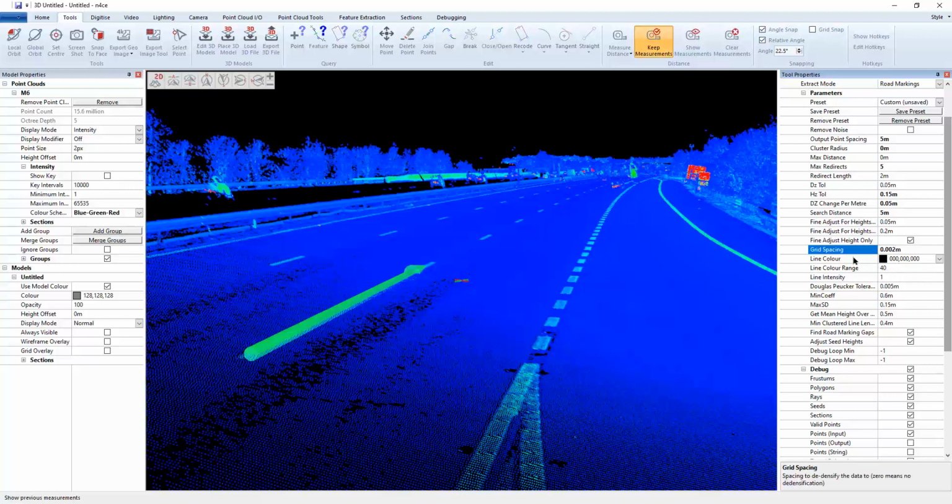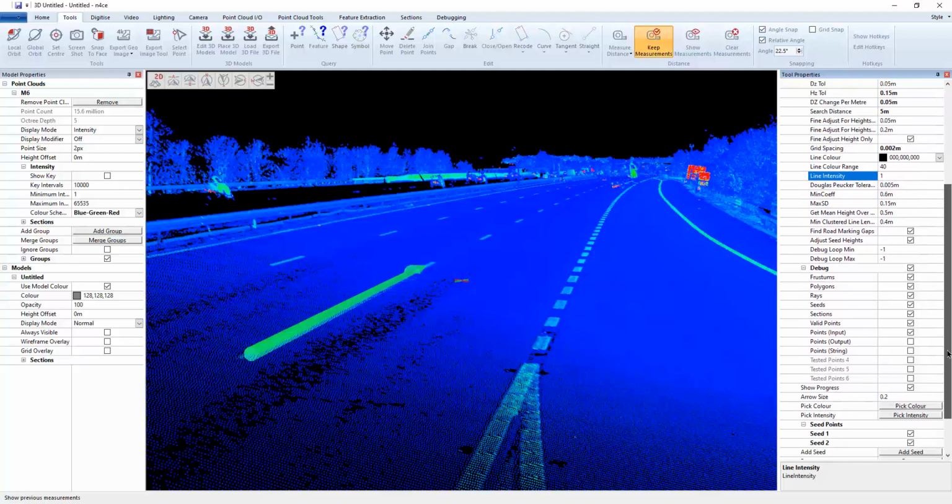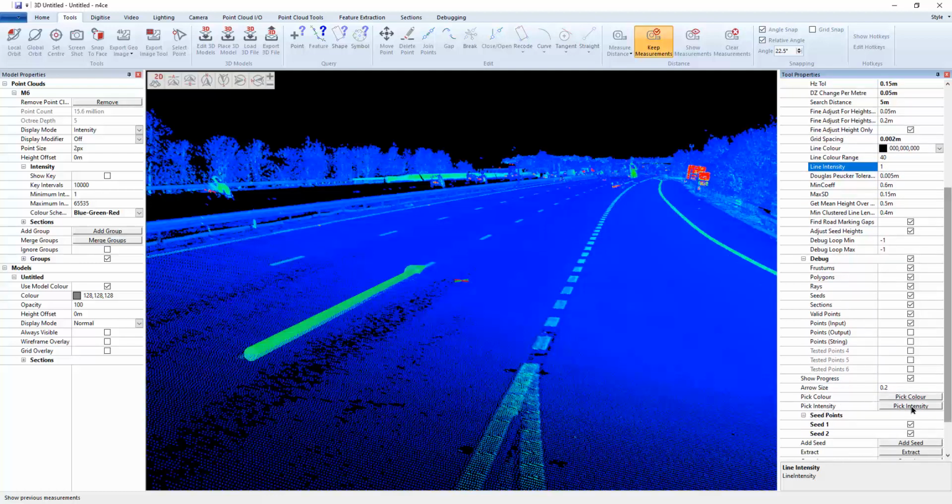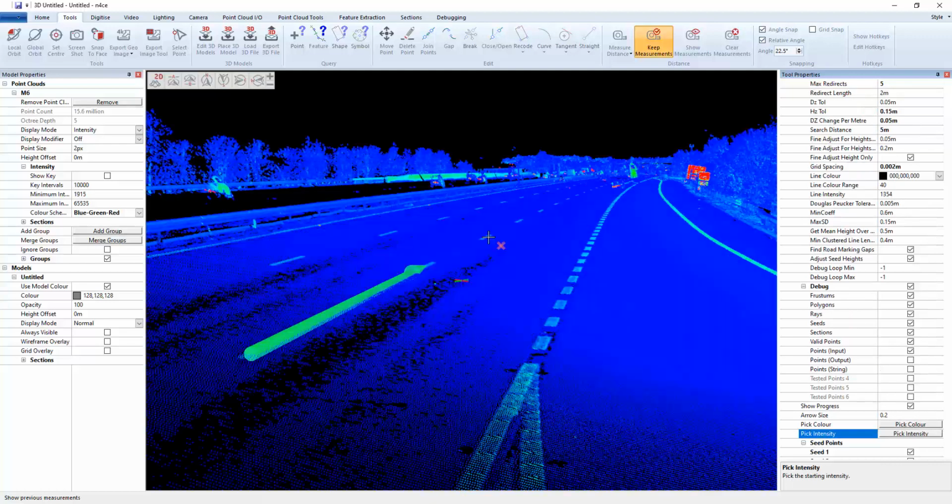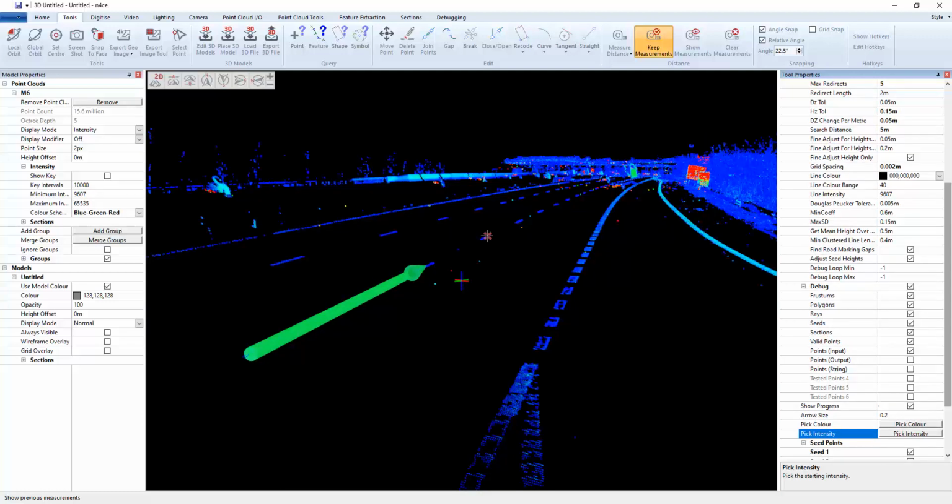Line color isn't actually implemented yet, but line intensity is. We haven't concentrated so much on line color because the colors can change quite dramatically depending on the scan or scanner, time of day, and lighting conditions, whereas the intensity seems to be more reliable, so that you don't have to guess what value to put in there. I'm just going to scroll down here, come down to pick intensity, and then just hover over the white line and pick it.